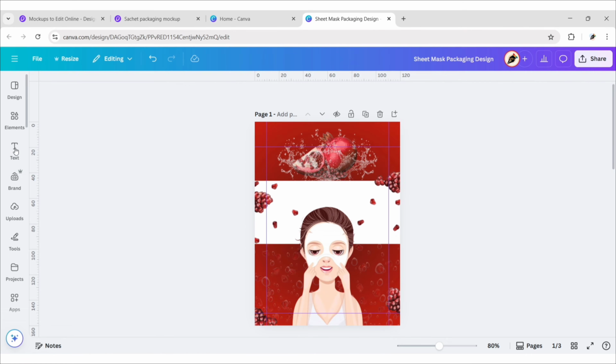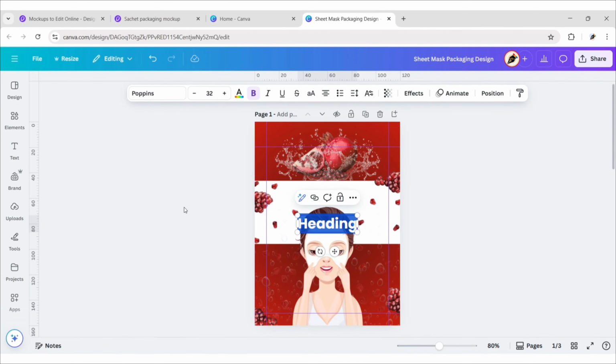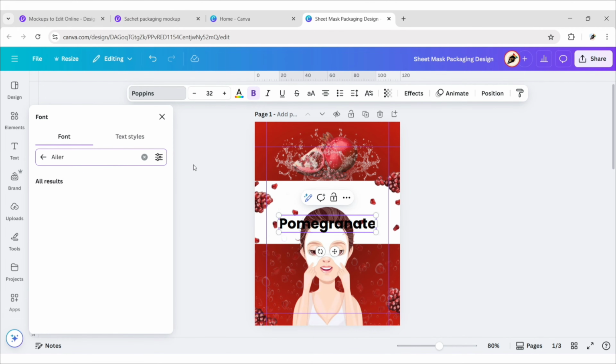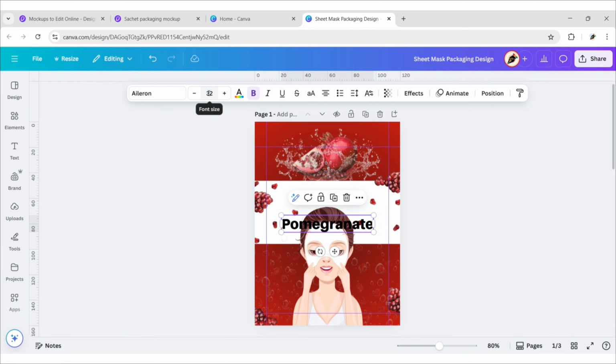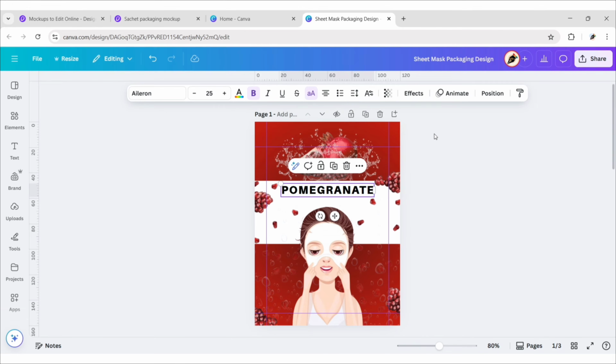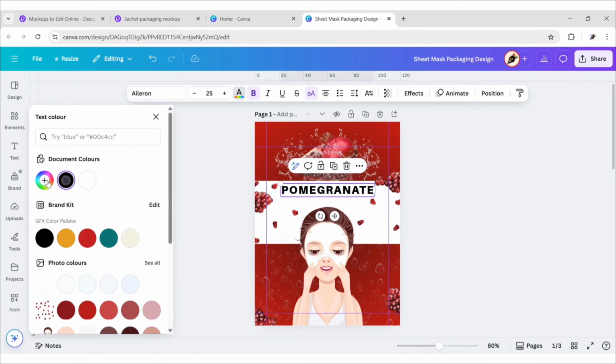Go to Text. Add a heading. Type your text. Go to Font. Search Aileron. Choose Aileron Black Font. Change font size to 25 pixels. Make it uppercase. Adjust its position. Set letter spacing to 80. Change its color.